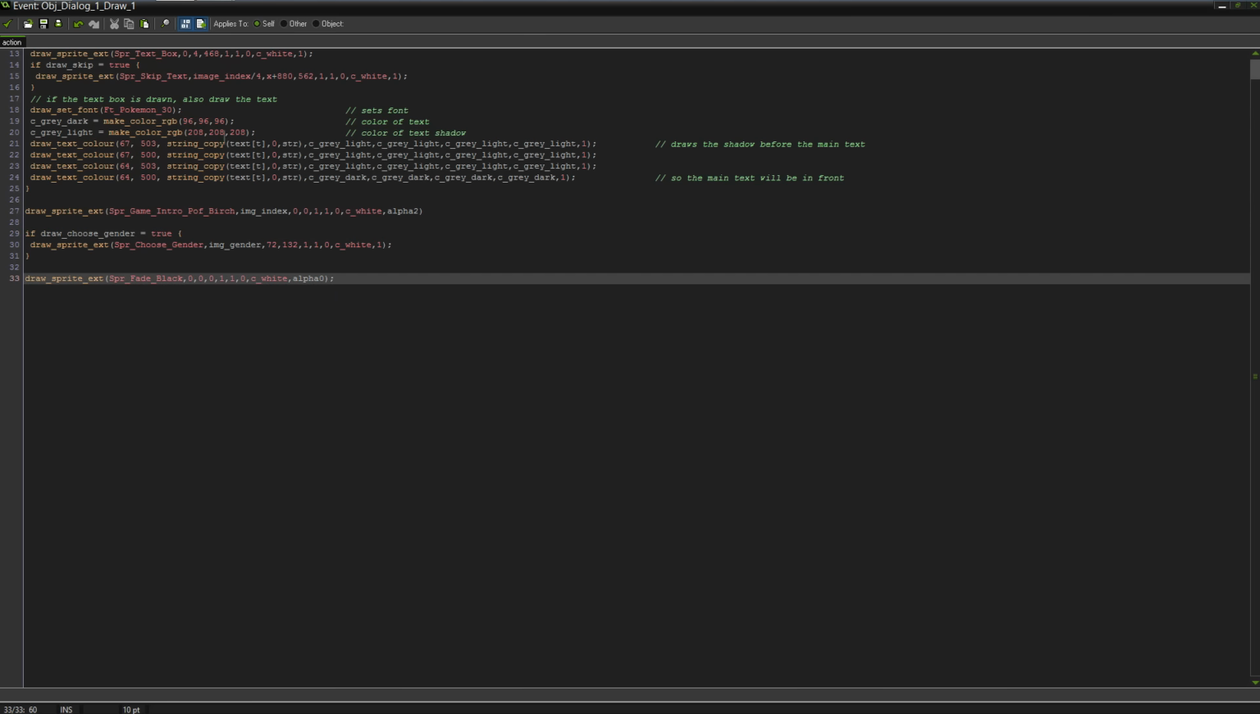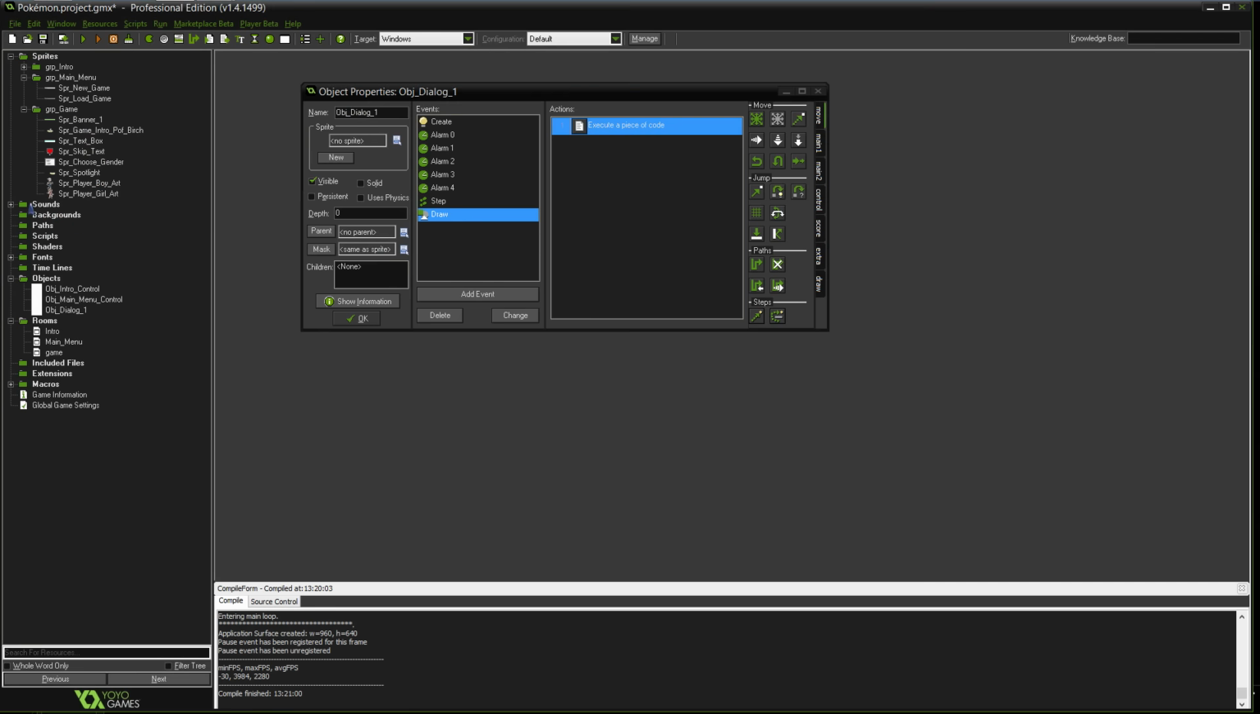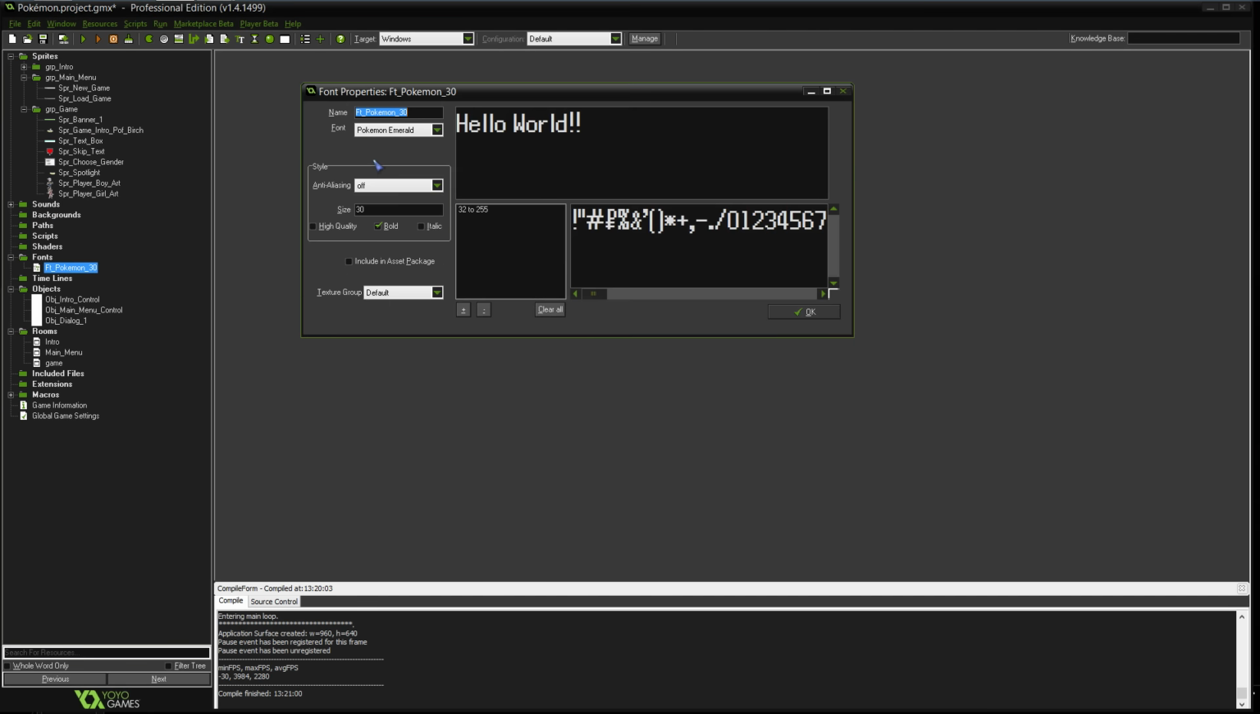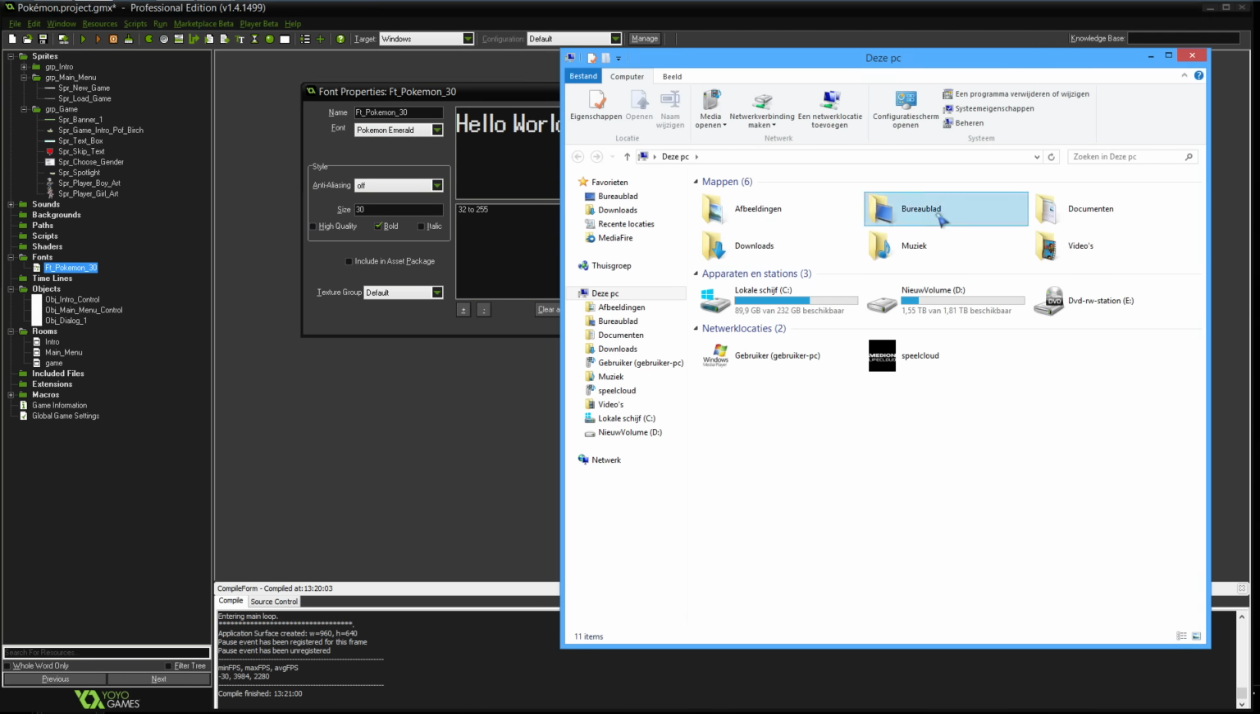And I think this is all pretty clear. Just created a darker color and a light color to create a shadow behind our text. And oh yeah, the font. I used a FT Pokémon 30 here, and you can find it here. And I used Pokémon Emerald. When you go to your file, you just download it.